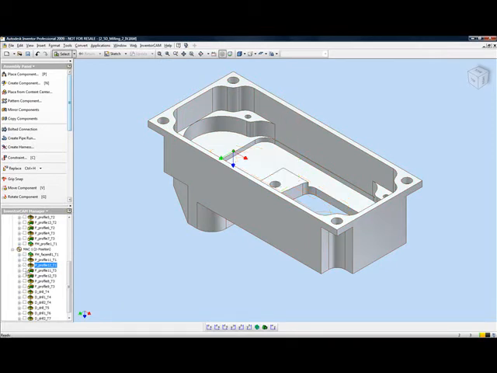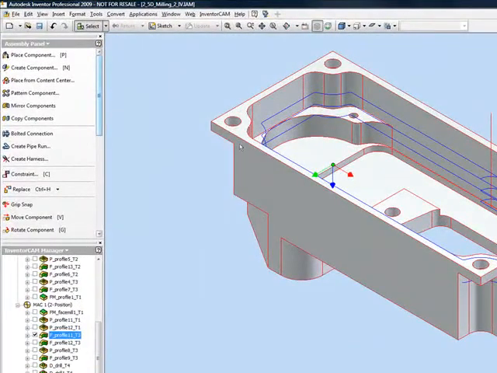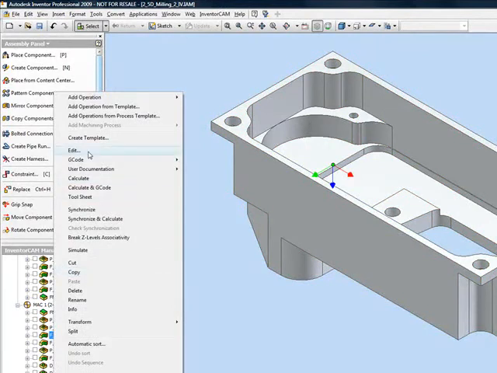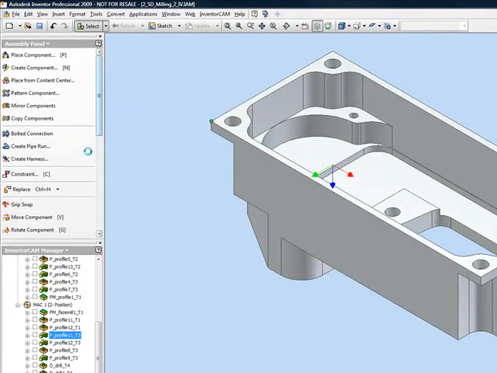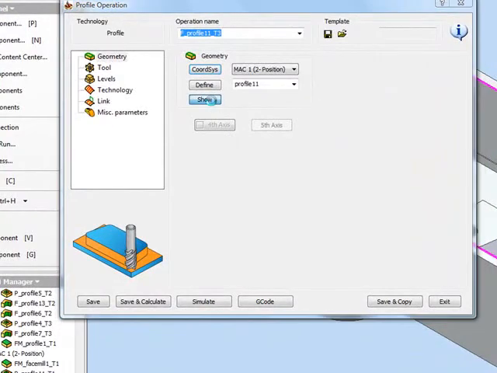Now, in my next operation, we're actually going to be working a profile around this area over here. And if I go into the operation itself, I'll be using my same geometry as I did in my pocket operation, profile 11, as shown over here.